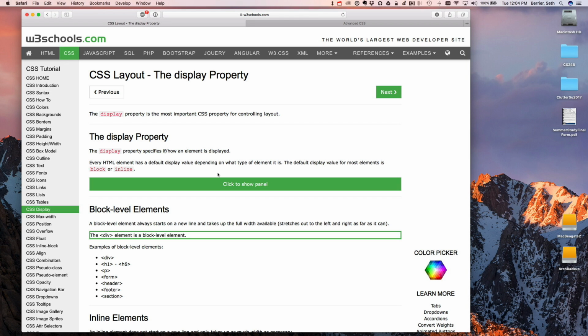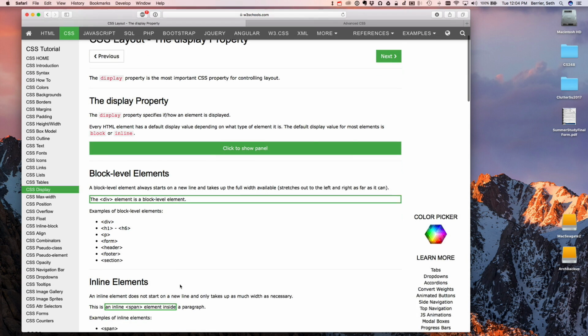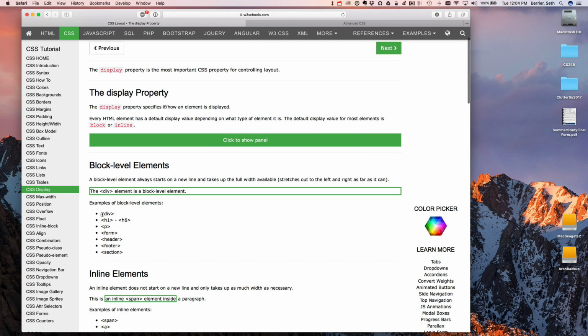Now there is no default. In fact, the default differs depending on which tag you're using. So for block level elements, the most generic one is div. Anytime you use a div, you're essentially at a block level element. All of these other ones, the H tags, P, form, header, footer, section, these are also block tags, but they're a little more specific about what they do.